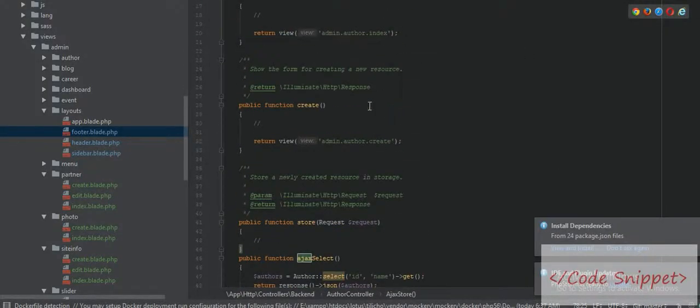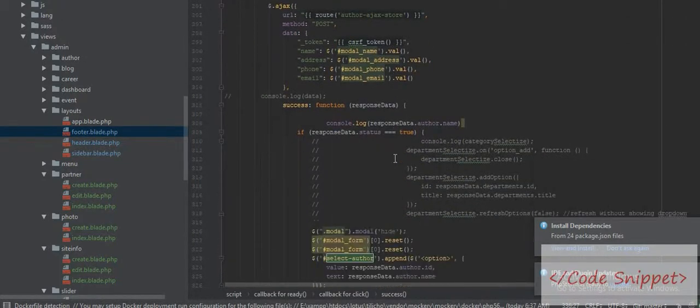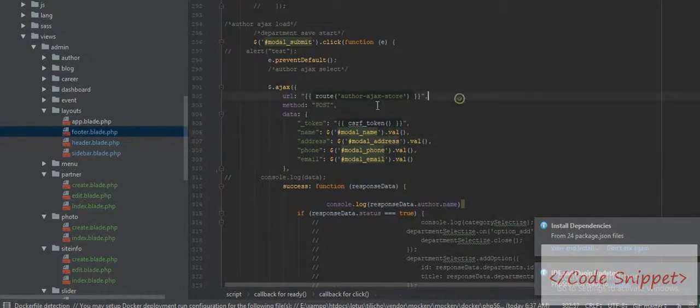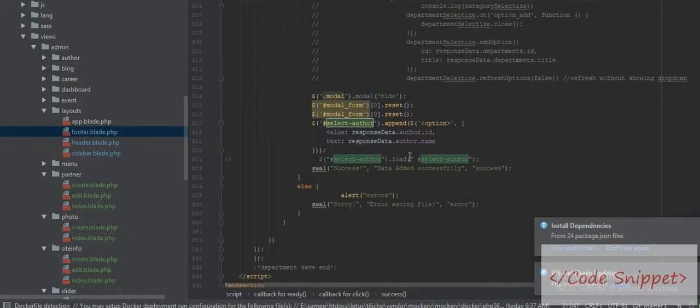So first of all, to save by Ajax, you need to define a route. I'm using Laravel. Then the method type is post, then take your data in a variable as an object in jQuery. Then on Ajax success, hide your modal, reset the value of the modal.